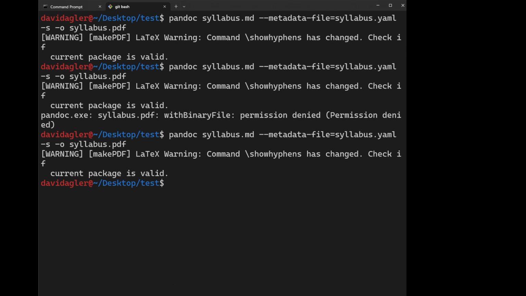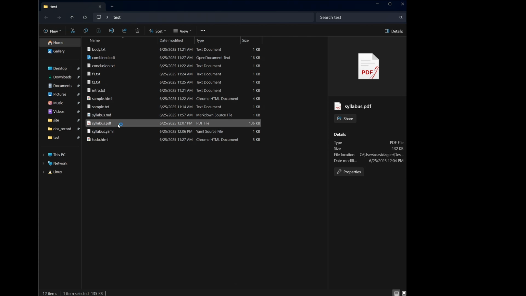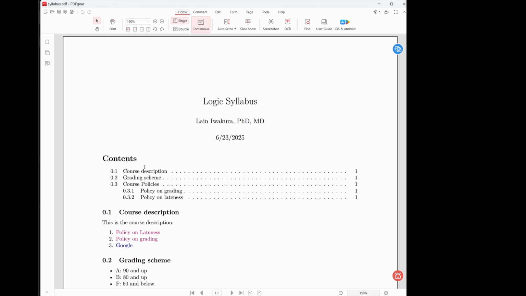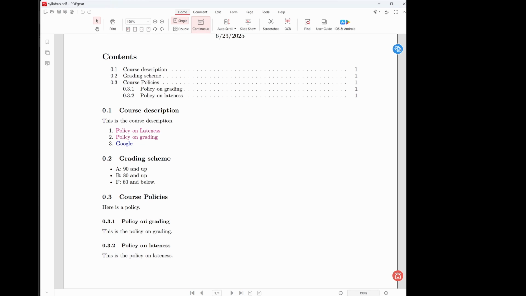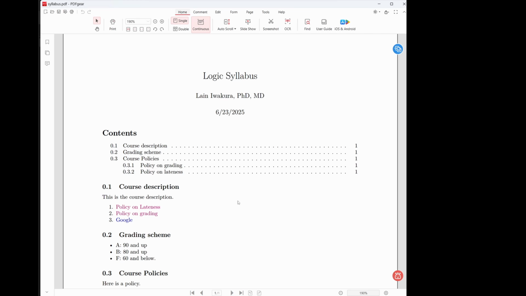I get my usual warning, and I'm going to open up the syllabus. And if we did everything right, we should have a table of contents. And so see, we have this table of contents here at the top of the page. And if we click on it, these links will take us to the different parts of the syllabus.